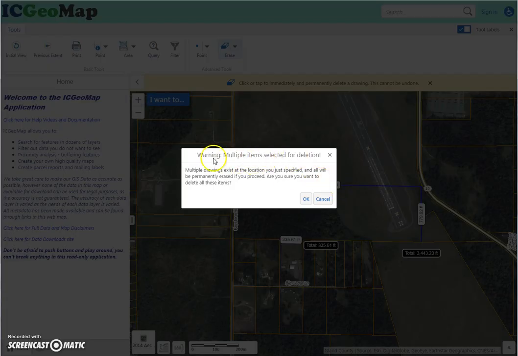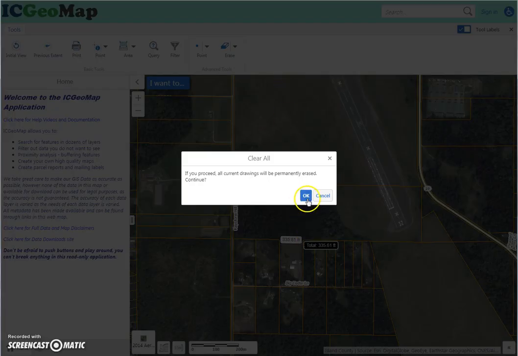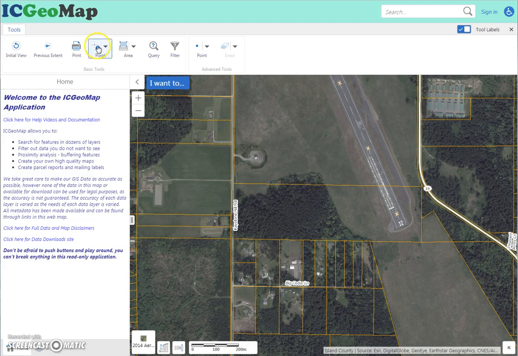You can see this one, it says warning multiple items. That just means that I've got 2 annotation layers set up. So hit OK to get rid of them. And like I said before, you can hit clear and it's going to get rid of everything. So that's using the measuring tool, and then again to get rid of the annotation we use this edit tool.